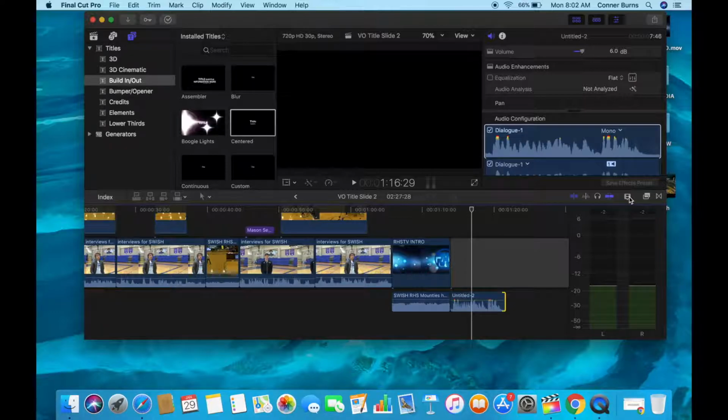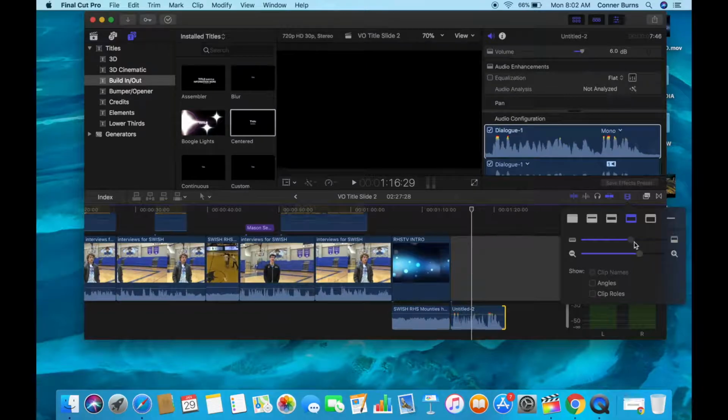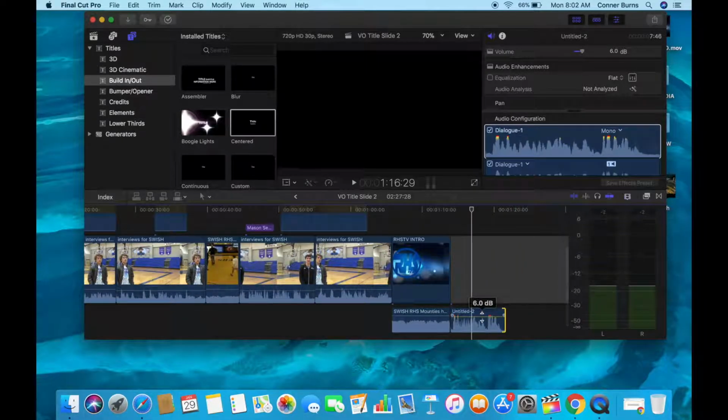Okay, I want to make that a little bit easier to see, so I'm going to make the wavelengths a little bigger, and then I'm going to drop it just down where it's not in the red.